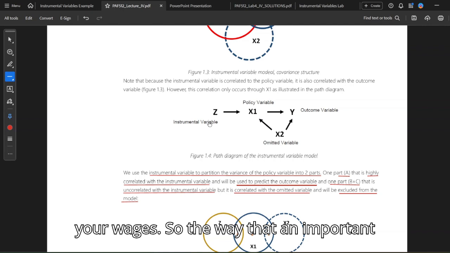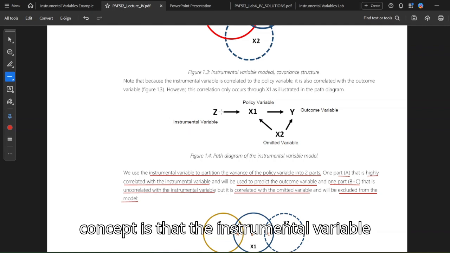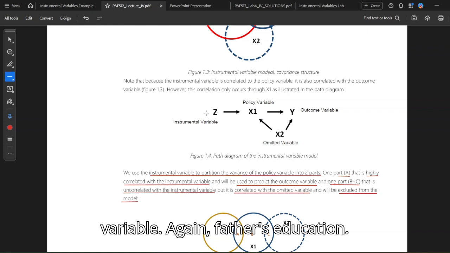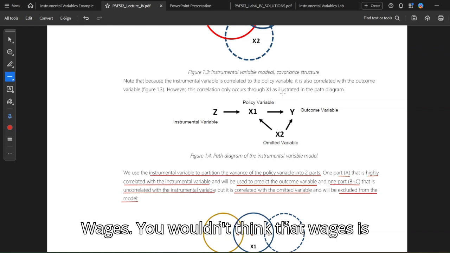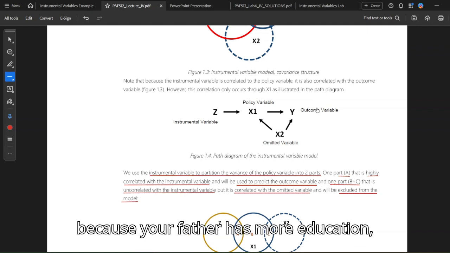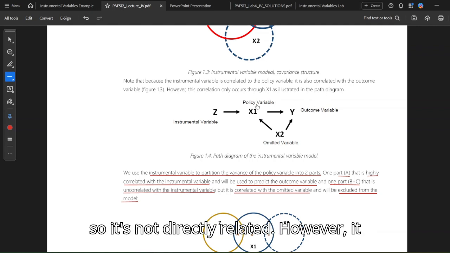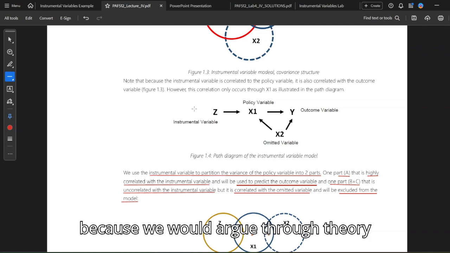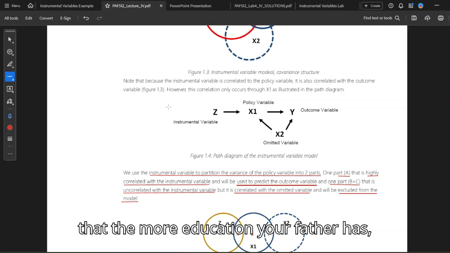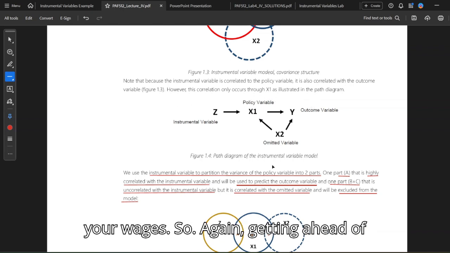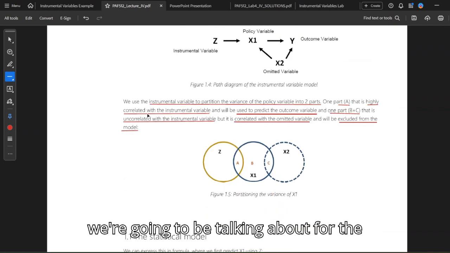So an important concept is that the instrumental variable is not going to be directly related to the outcome variable. Again, father's education, wages, you wouldn't think that you get paid more because your father has more education. So it's not directly related. However, it is related to wages through education because we would argue through theory that the more education your father has, the more likely you will have more education, which would then influence your wages. So again, getting ahead of myself here, but that's ultimately what we're going to be talking about for the most part today.